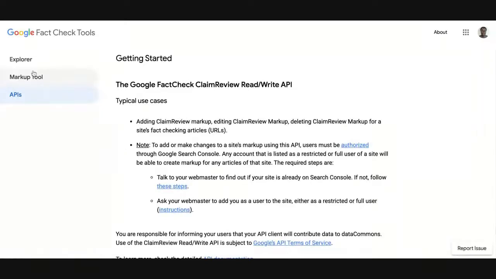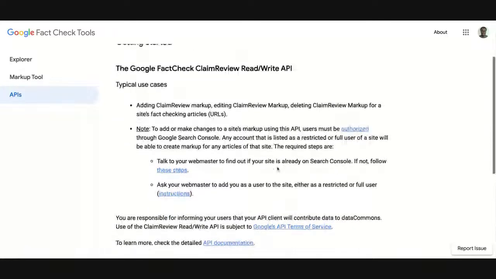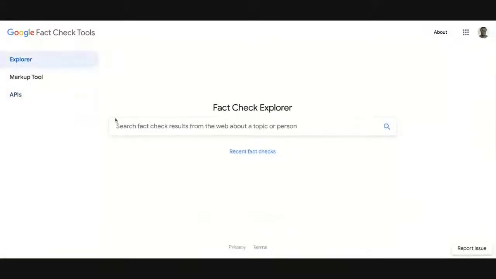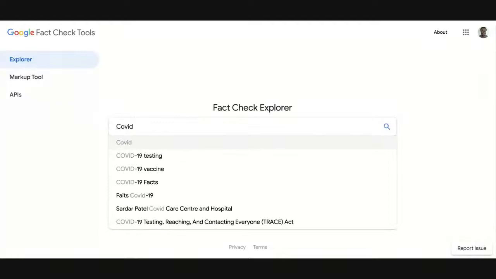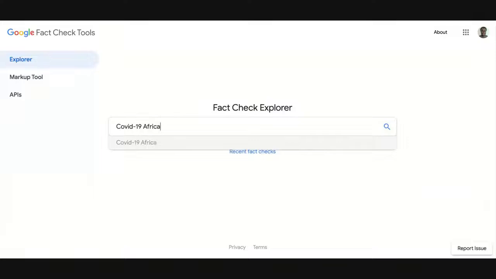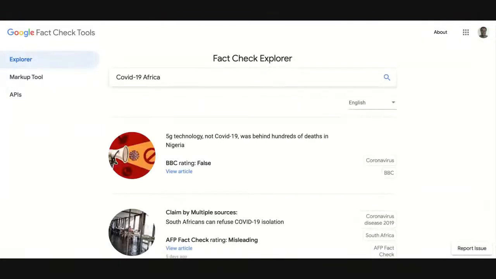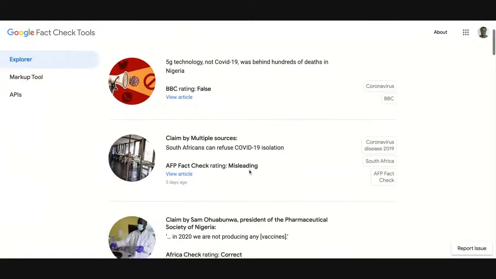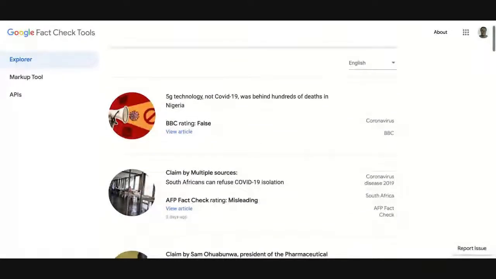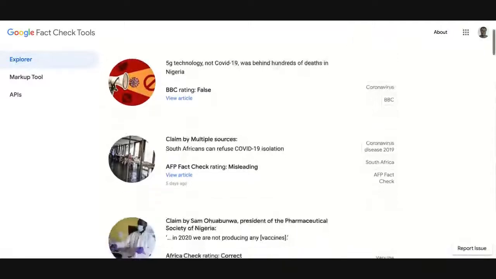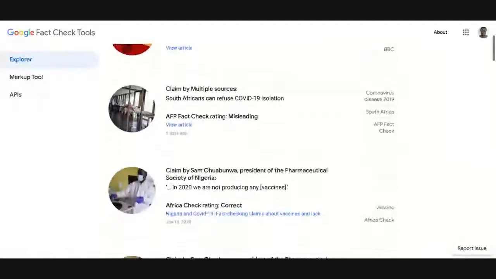Yeah, so those are the three options you have when you log into the fact check platform. For the Explorer, as I've mentioned, you can look at a host of topics. So if we look at COVID-19 Africa, for example, you can see that these are some of the articles that have been submitted as fact checks for how the pandemic in Africa, in the African region.